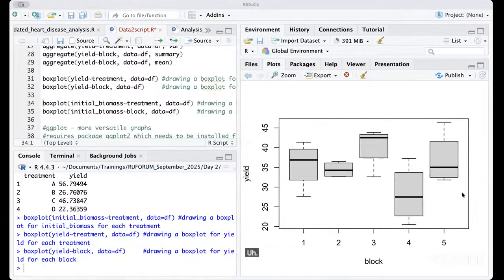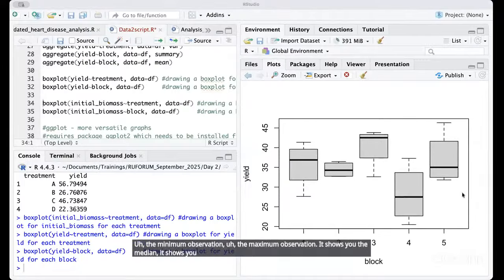The box plot is used to summarize the data. What it does, it shows you the minimum observation, the maximum observation. It shows you the median. It shows you the lower quartile. It shows you the upper quartile.